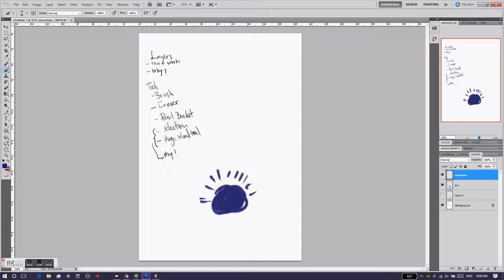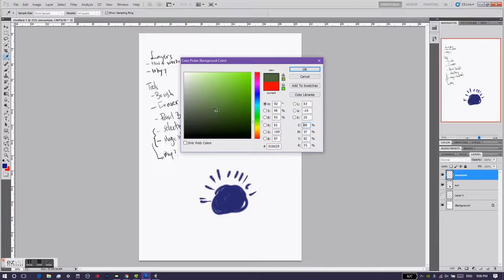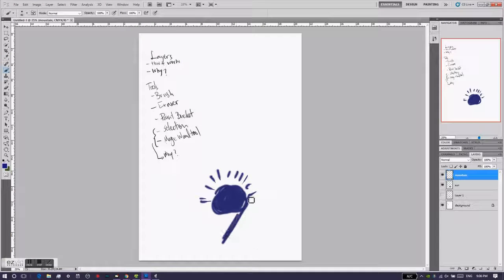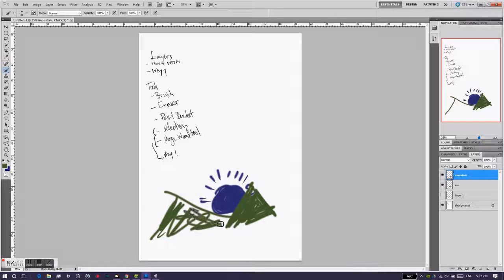Now I'll work on the mountain. Say I'll change the color to green, and say I'll work on my mountain like this. And then I'll say I would go in and add as much detail as I want to the mountain. And then I'll have a new layer and call it road. Then something like that.